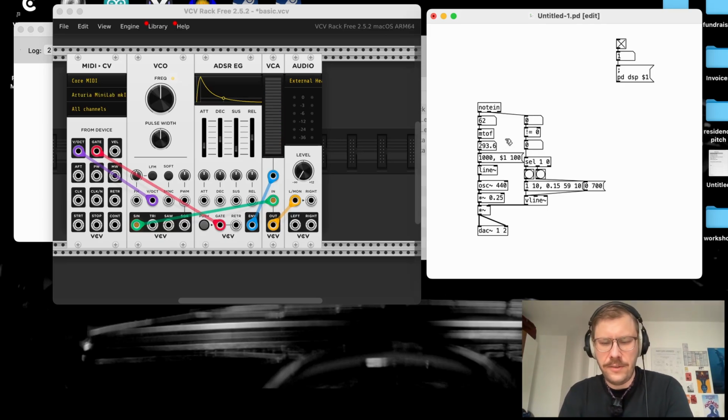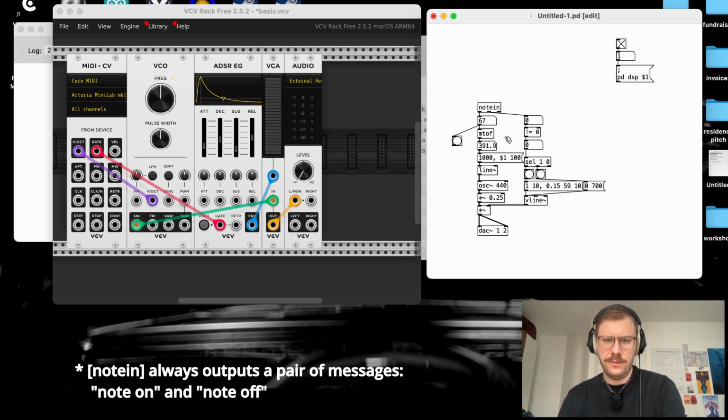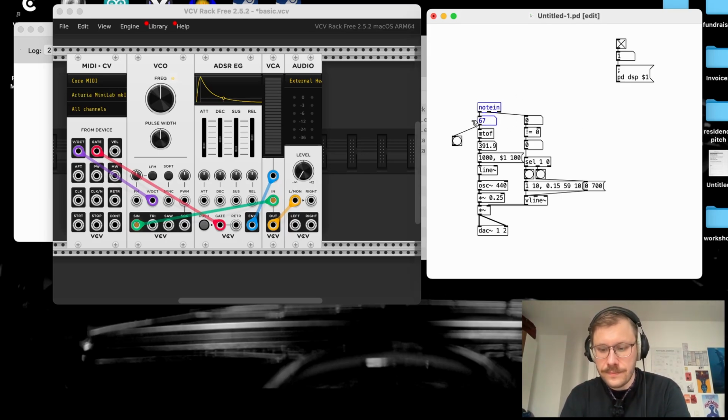Oh yeah, the other thing I forgot about is that now our notein object outputs bangs whenever we send a new message. So as you can see, this message to line gets triggered twice, whenever we press the key and whenever we take our finger off, which is probably not what we want to do. And there are a bunch of ways to fix this problem.